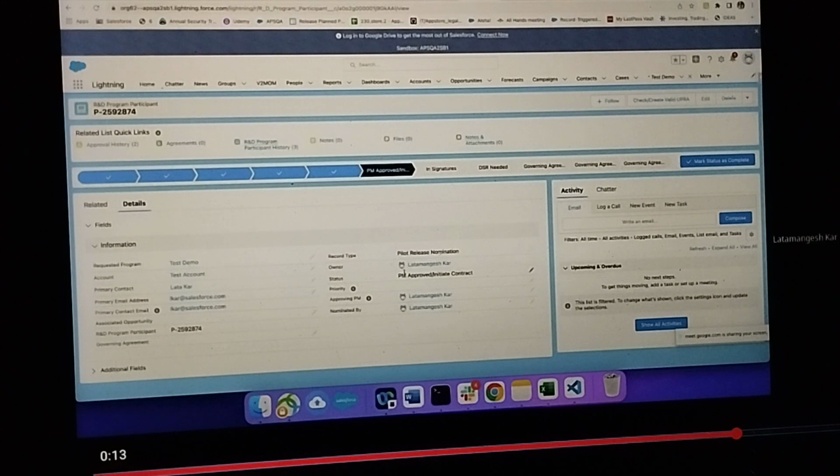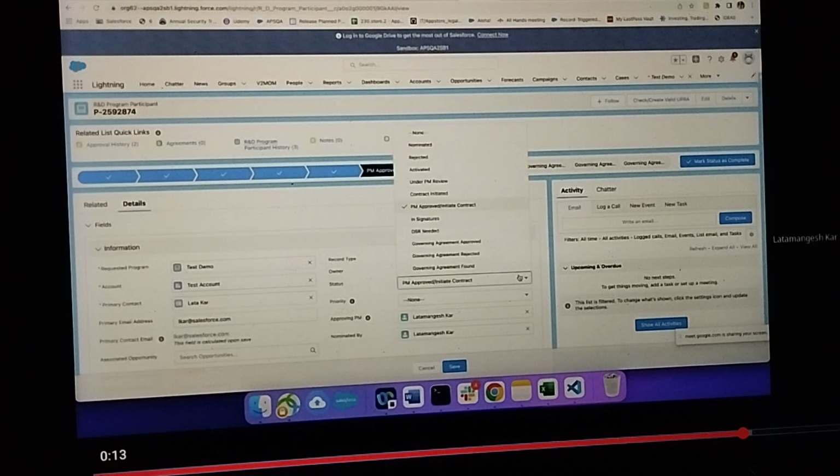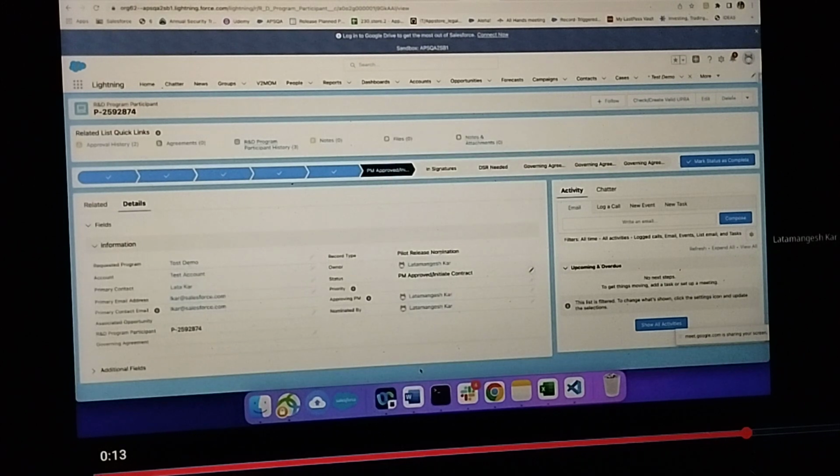As I told before, for beta there is one condition where it is auto approved, and this one is for both beta and pilot: if the approving PM is the login user, it will auto approve. Otherwise, the status will start from nominated, and then the product manager will have to submit it for approval, and it will go to the approving PM. The approving PM will approve this nomination, this participant.